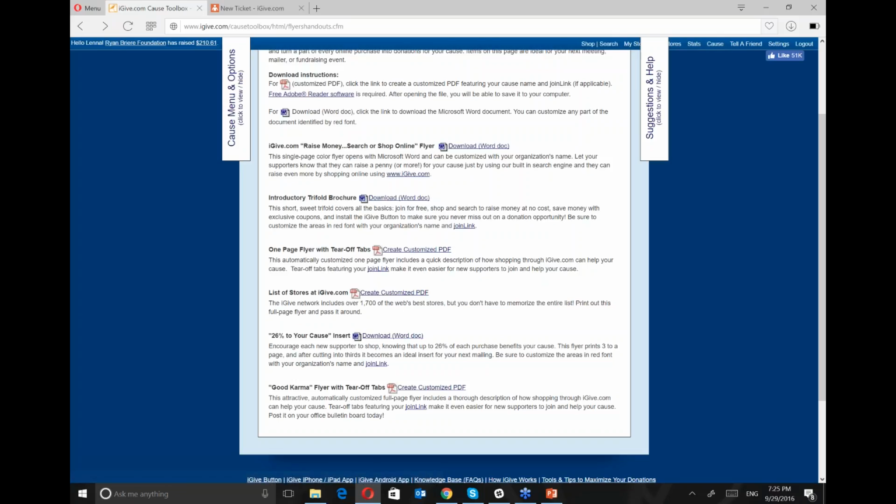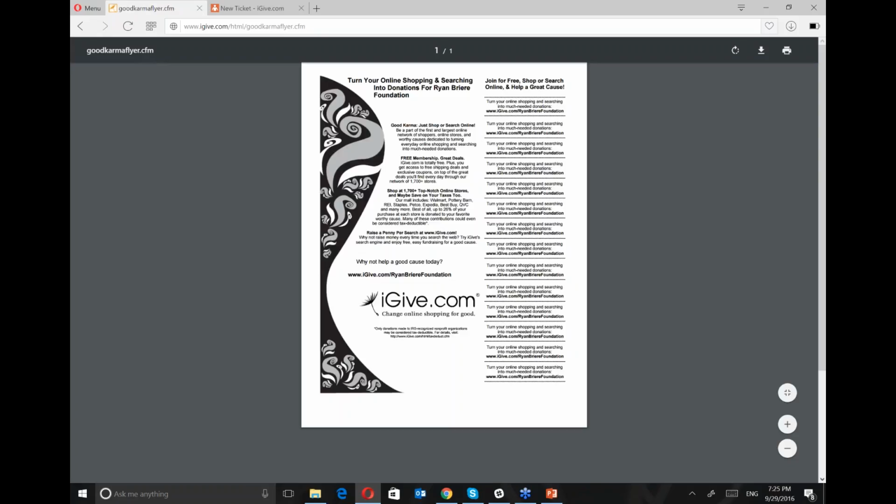So, here too, like our different things, and these causes, by the way, if you're logged in as your cause administrator, then are customizable. I like this Good Karma one, because I feel like using iGive, it's good karma. So here it is, and as you can see, it's all customized with the custom join link, igive.com/Ryan Breer Foundation.